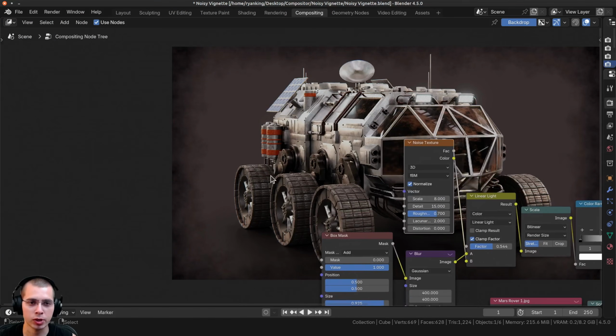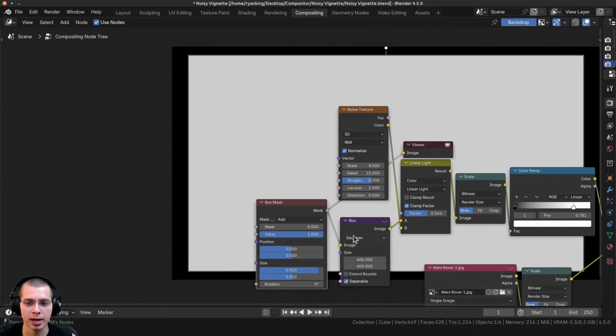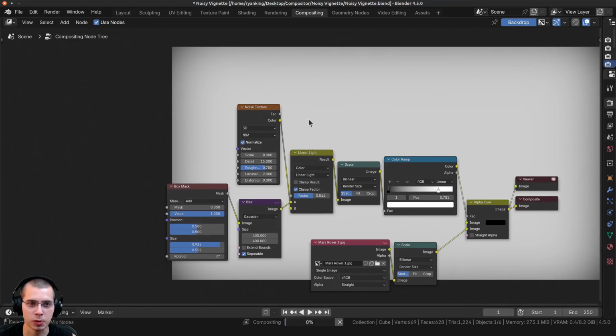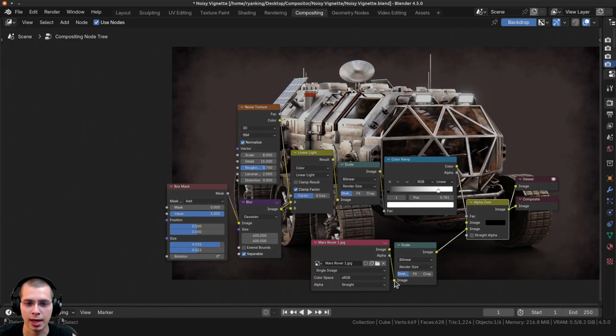And so normally when you're making a vignette, you can add a box mask, then add a blur to blur the box mask, and then finally mix it into an alpha over, and so you can make the edges kind of black.